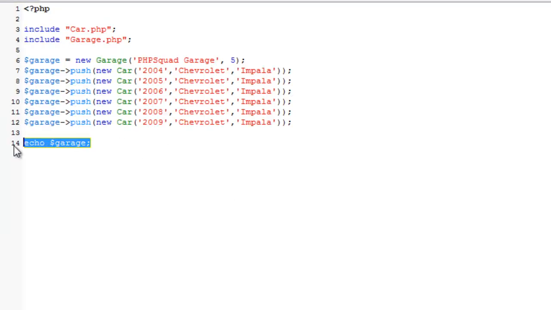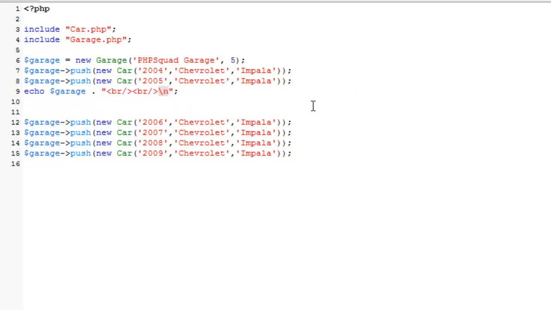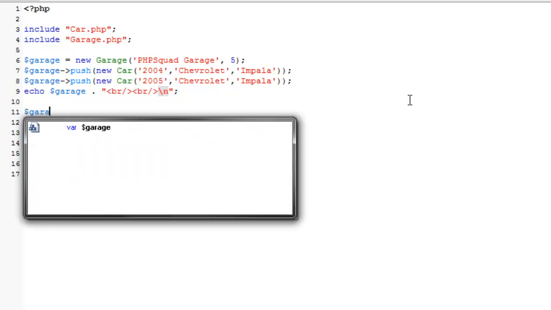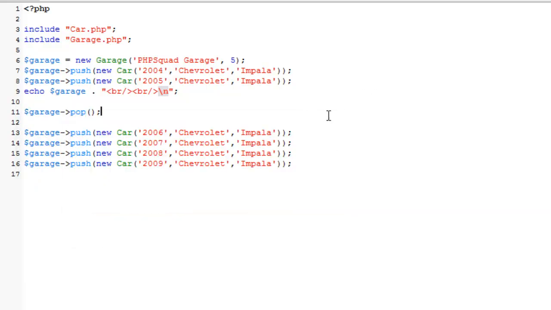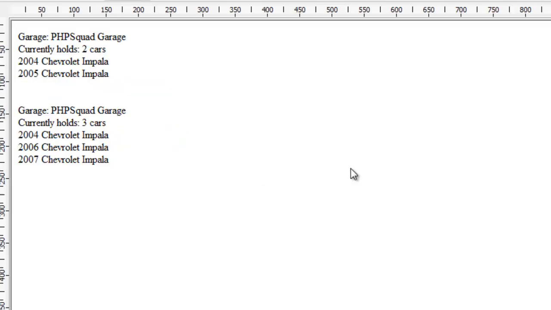So let's play around with this. After the 2 cars. Okay. And then let's say garage pop. Let's get rid of that 2005. We don't want it. And let's add two more cars. Okay, so we got it. And then we popped the 2005 off, and then we added the 2006. So you can see the 2005 is no longer in the garage.